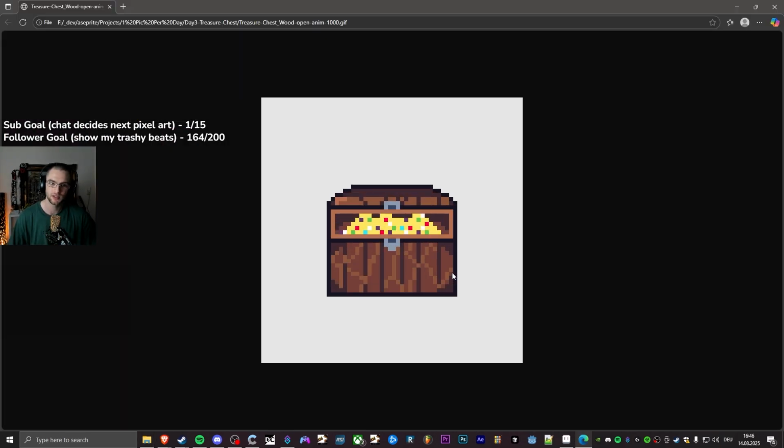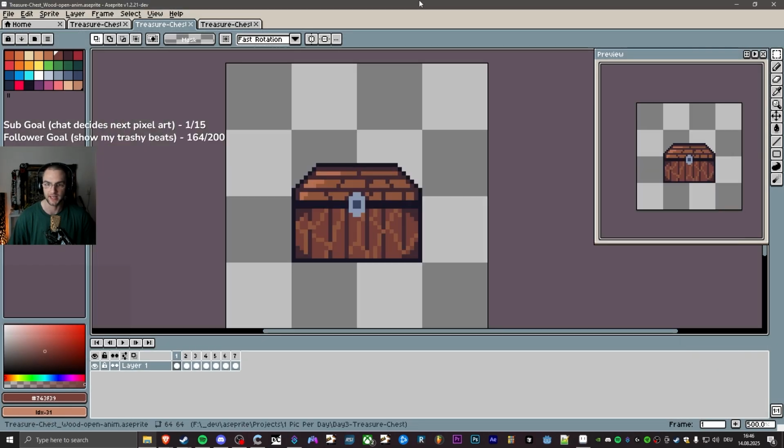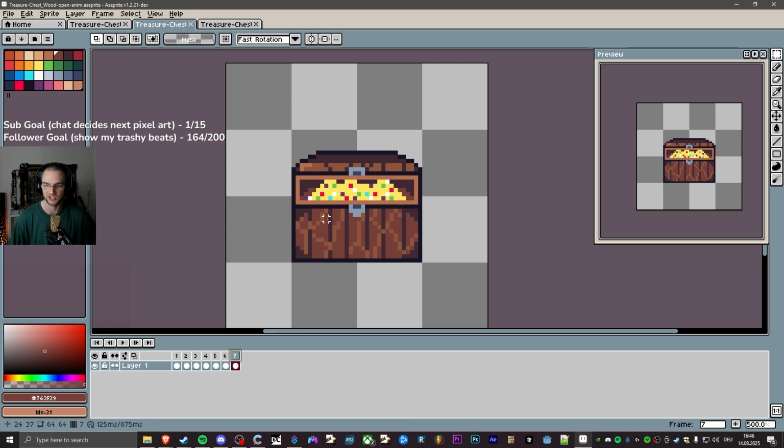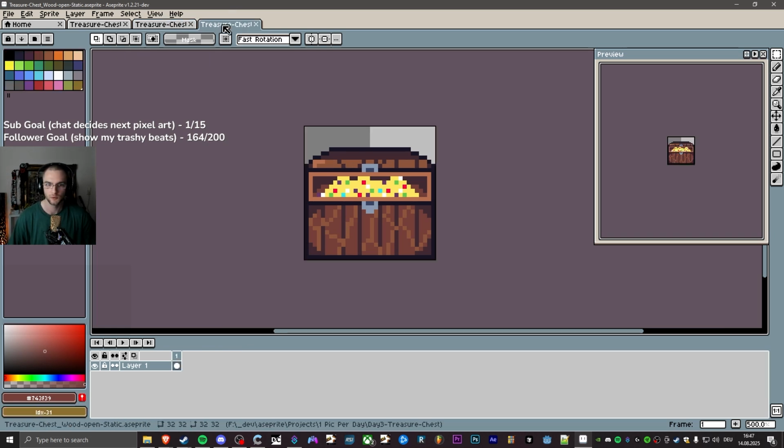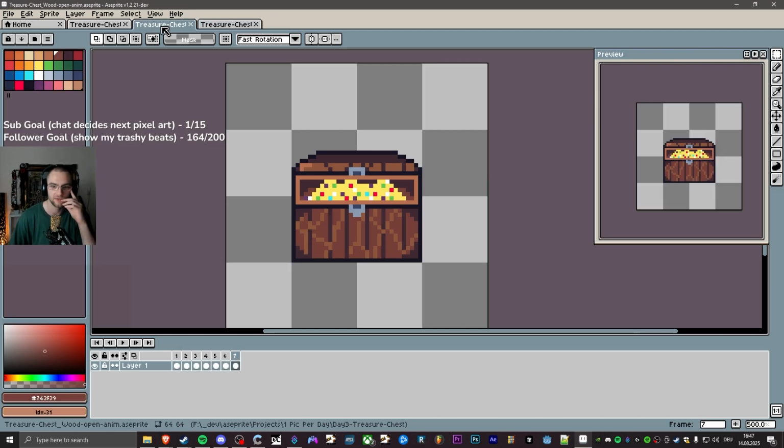Maybe on the sprite sheet, like on the GIF for opening it, add a couple of frames at the end where it just stays like this. Or is it okay to have just the static PNG, opening animation, and then open PNG? I don't know how game dev works. Not really.